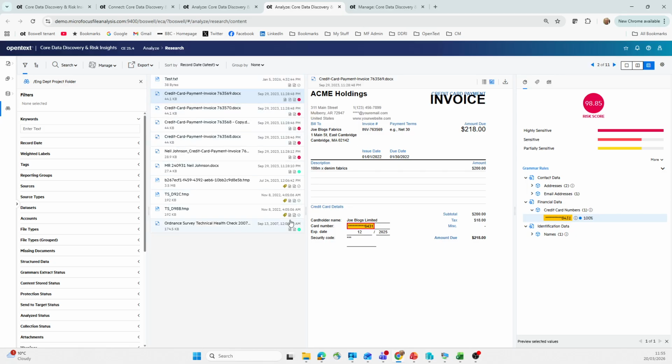I know we've only got a small amount of data here, but imagine you're doing this across hundreds and thousands of documents that may be inside this project folder. Okay, so we can see it's got a high risk score. Let's look at how we can take some action on this data.